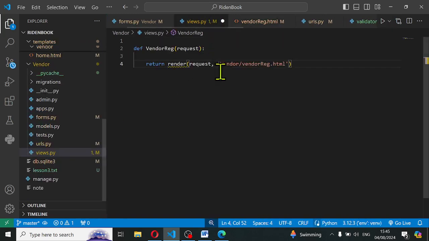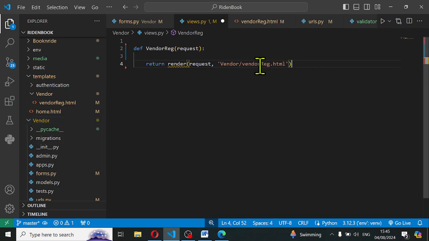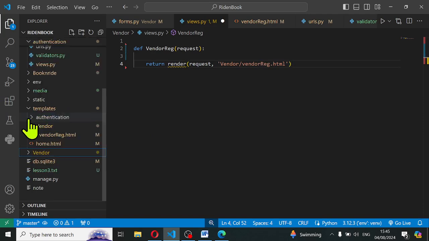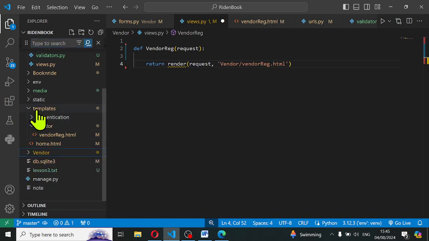I'll go back to my code. On my templates folder, I created a folder called vendor, and then I created vendorreg.html inside the vendor folder. So this is the vendor app. Let me minimize this. This is my template folder. This is the vendor folder, and this is vendorreg.html inside my vendor folder. So we'll continue with the code now.